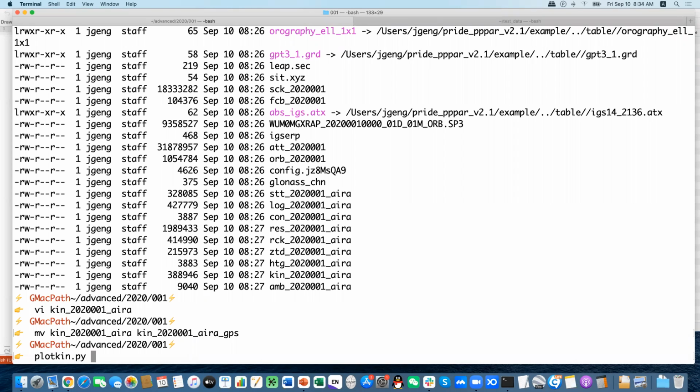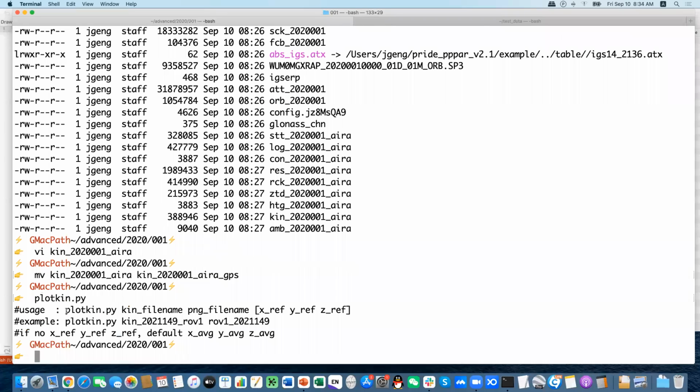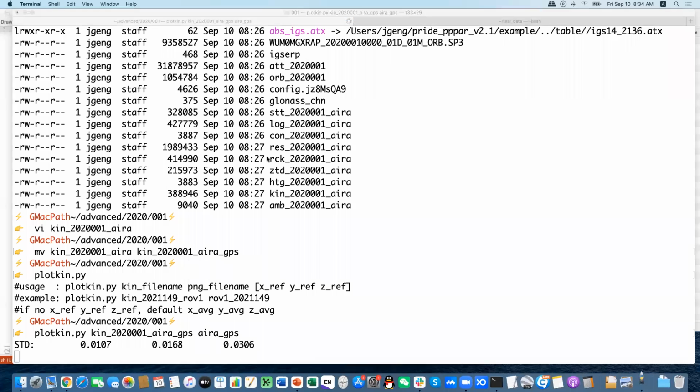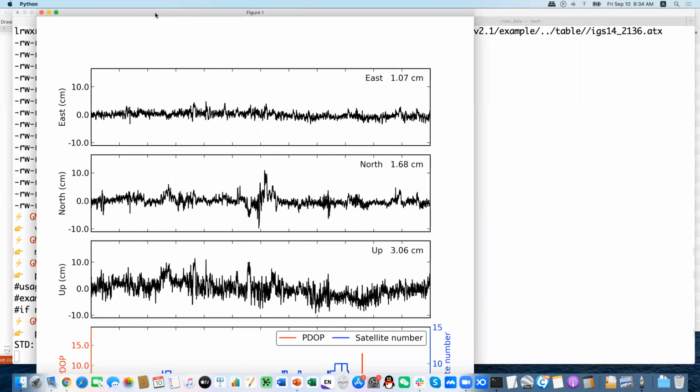When you use plot kin file, you can check its usage here. It is followed by a kin file, and the file name means the PNG file name. So what kind of file name do you want to use for this processing? For example, here, let us plot it. So this is the GPS solution, right?